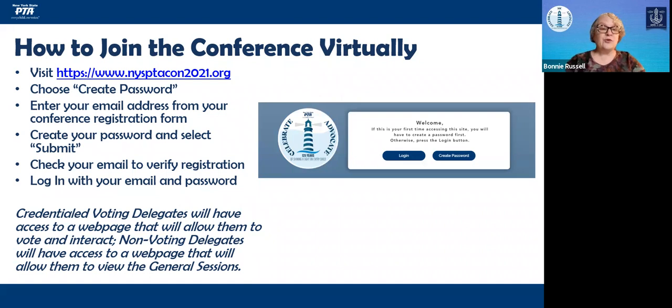www.nysptacon2021.org. You will then choose create password, as you can see here, enter your email address from your conference registration form, create your password and select submit. Check your email to verify registration. Then you can go ahead and log in with your email and your password.